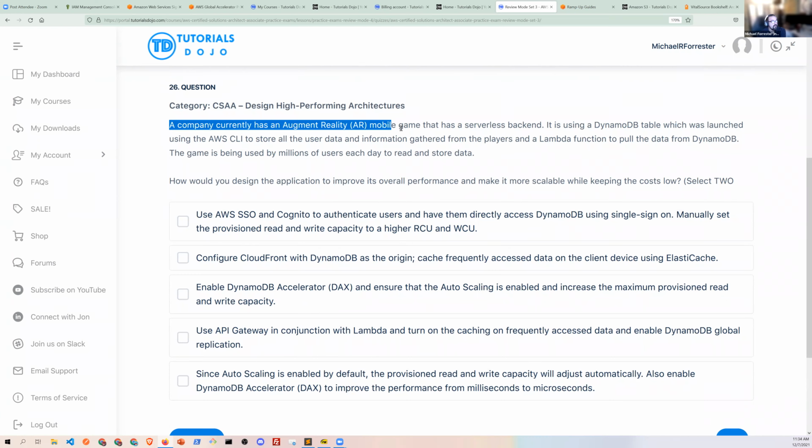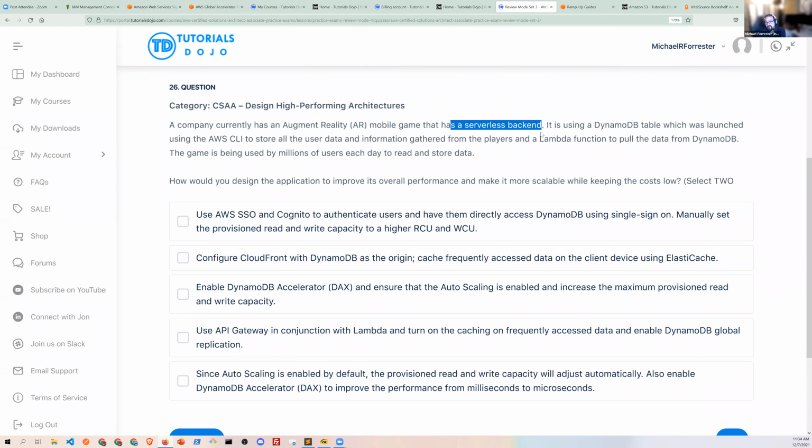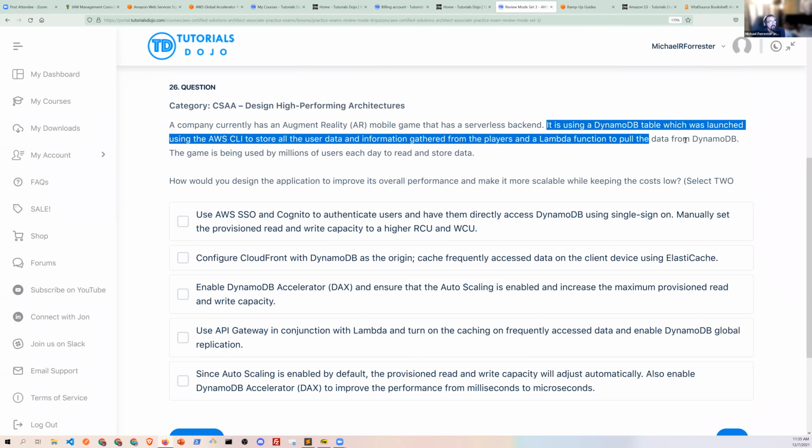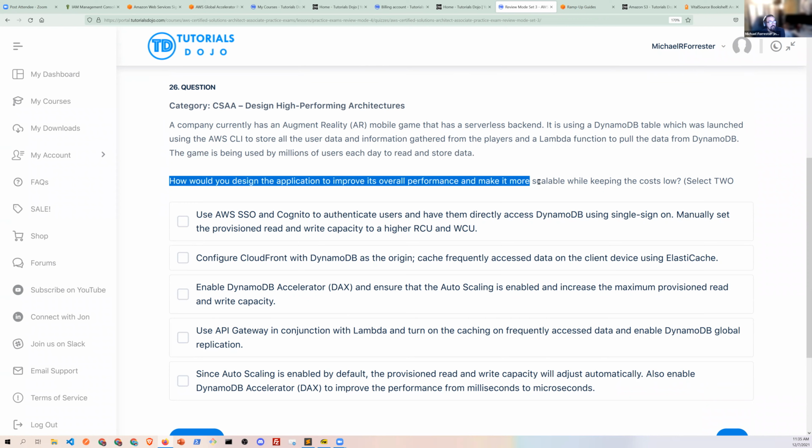All right, so a company currently has an augmented reality mobile game that has a serverless backend. So Lambda, right? It's using a DynamoDB table, which was launched using the CLI, to store all the data and information, and a Lambda function to pull the data from DynamoDB. The game is being used by millions of users each day. How would you design the application to improve its overall performance and make it scalable while keeping costs low, right?